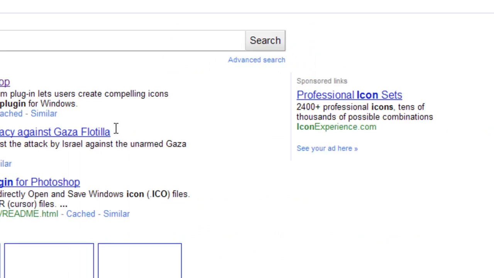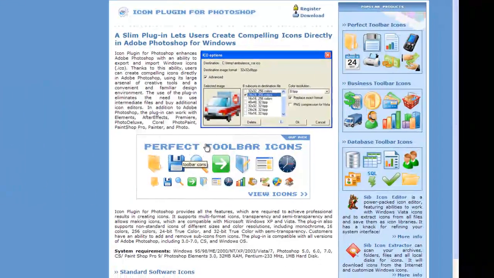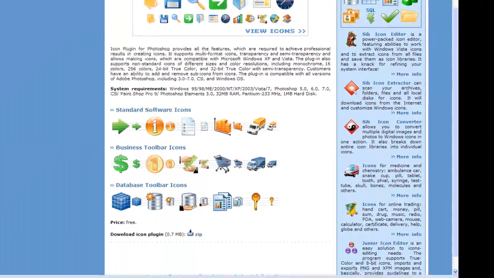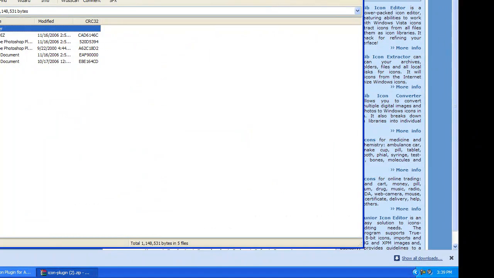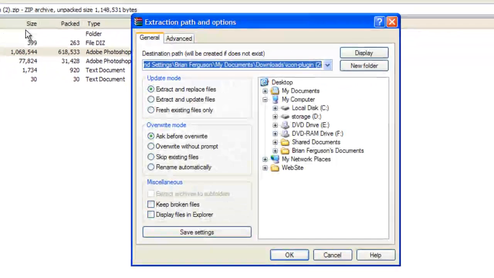I'm going to Google icon plugin and go to the first link. And this is the icon plugin that you want. It will create these mipmap-like images for your icon, so that the icon can be displayed nicely at several different resolutions.